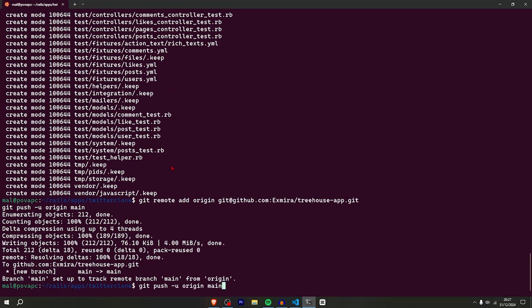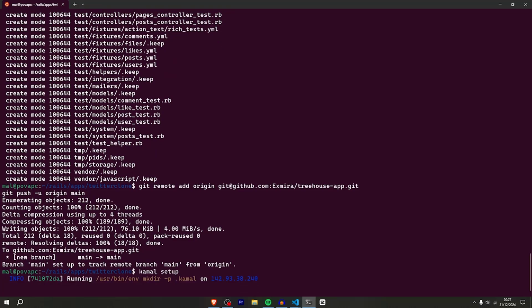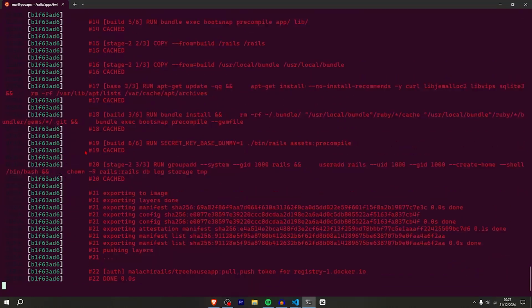And now if we run Kamal setup again, we should not get all these errors, or that one error, the git error. And it looks to be working now.